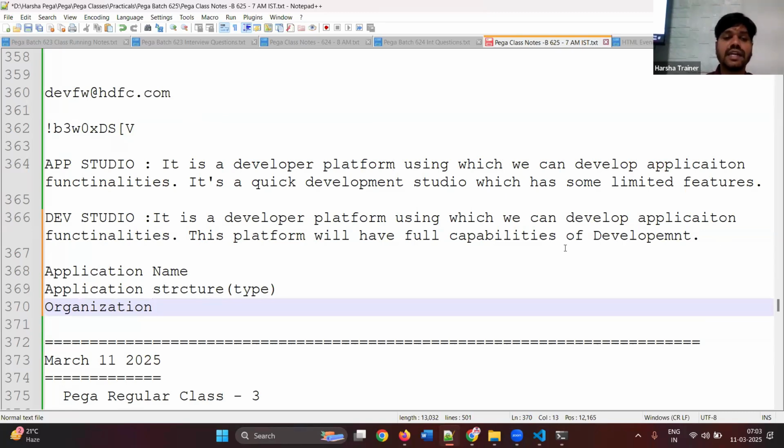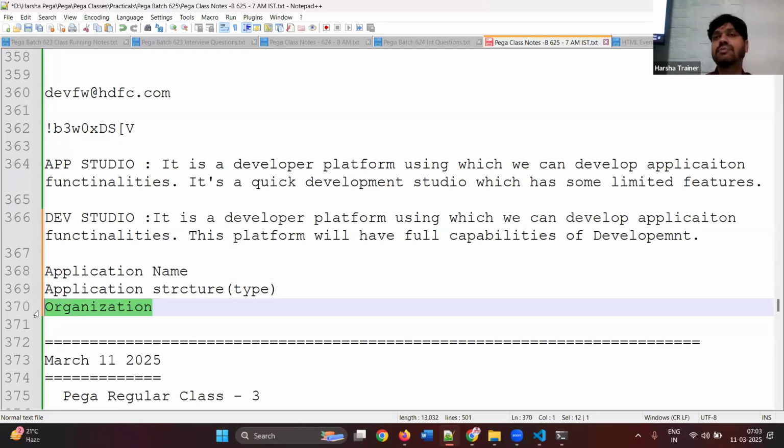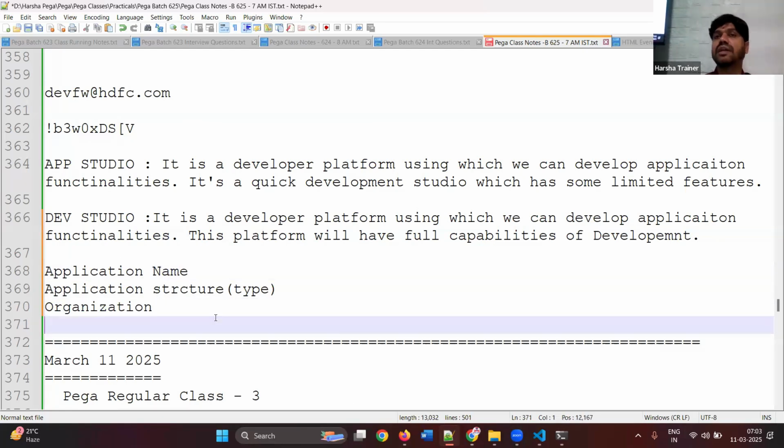So it has created the application. It has created the organization also, an organization by the name HDFC. And apart from this, so many things are created. We will discuss all those things.